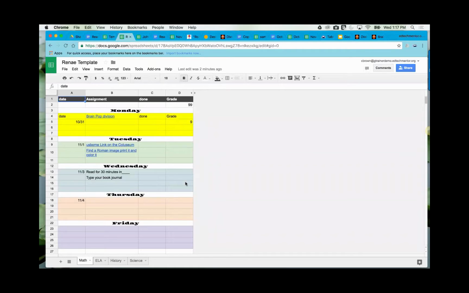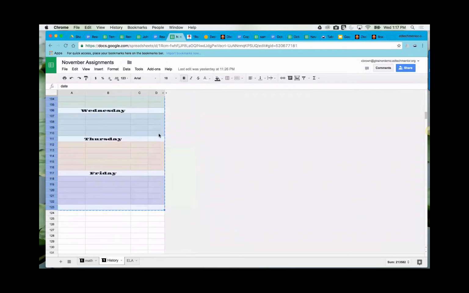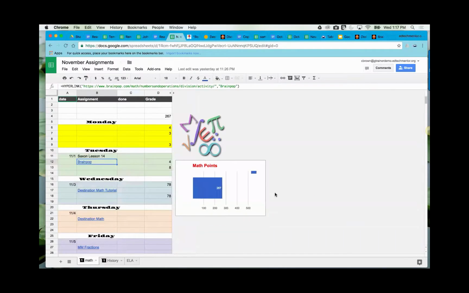All right, now someone asked about the grades. If you want to add points to grades, I had done that here in this one, played around a little bit with that and created this column right here.